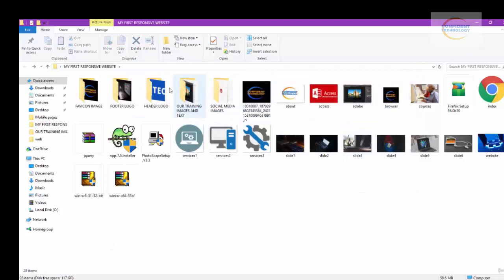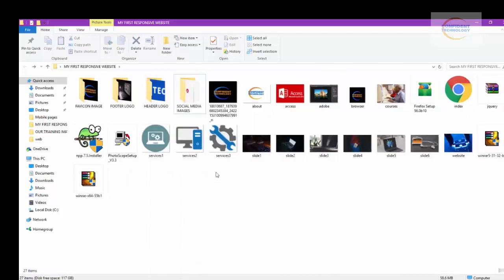Okay, and in our project file now we can delete this text, the folder which is our training. You can delete this, and the next one will be our footer logo. So we are going to resize this footer logo.